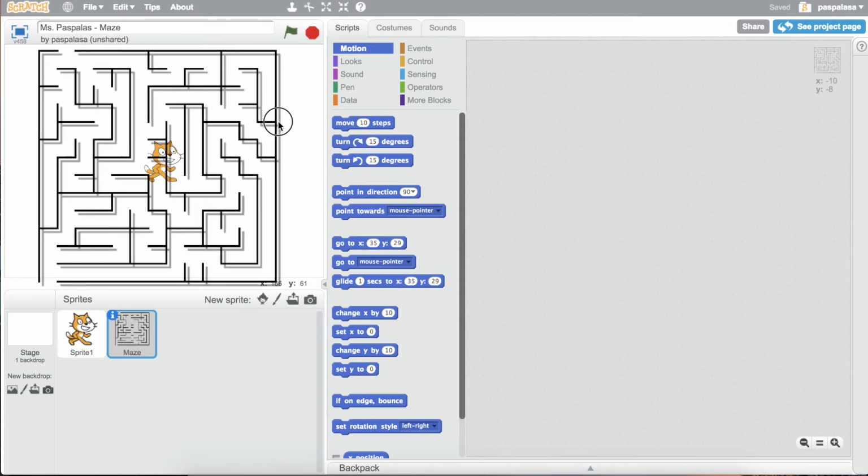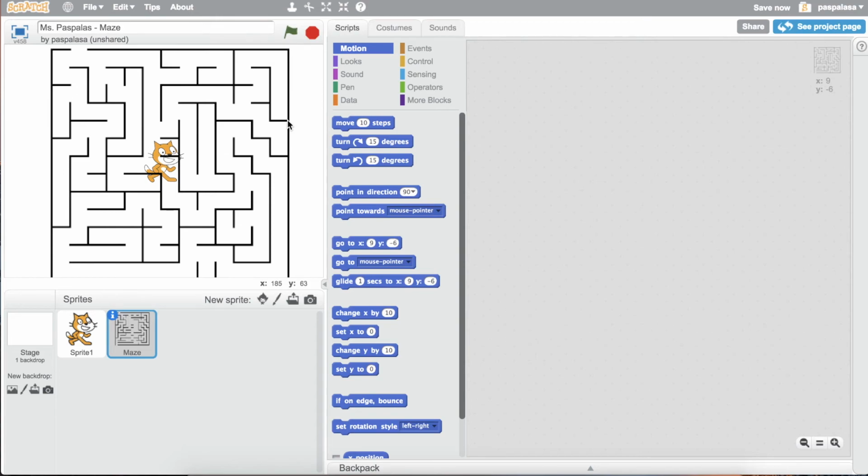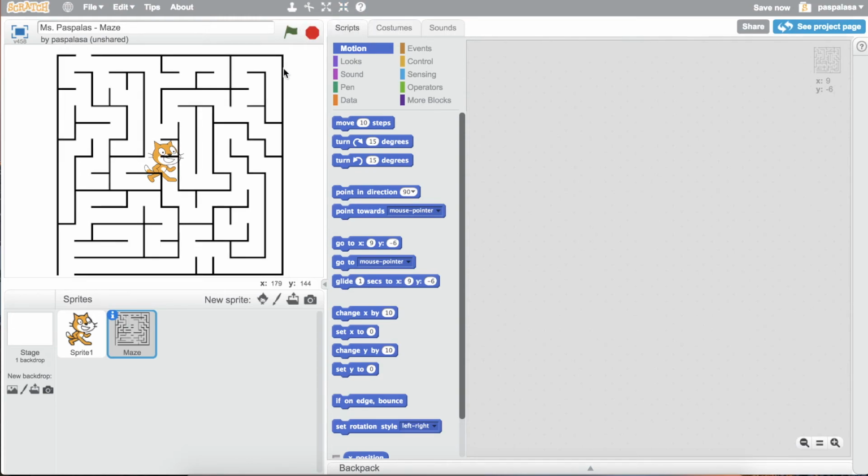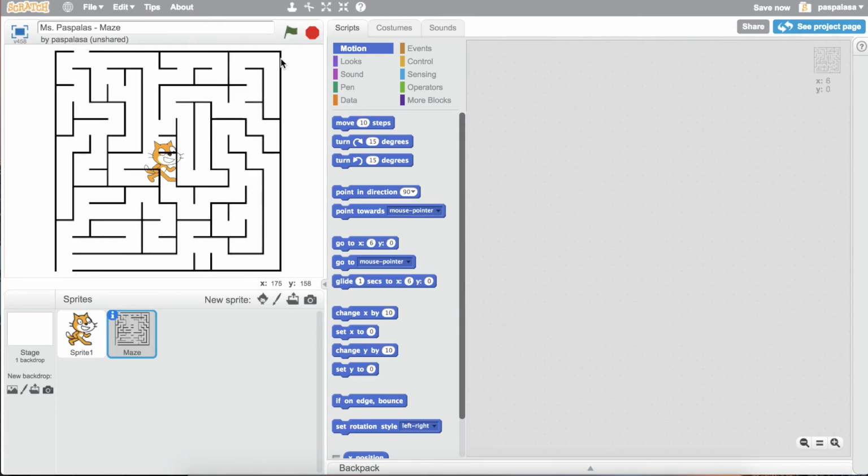Now, the maze is a little bit too big for our stage, so we need to go over and get our shrink tool and click on the maze. I would say one time is sufficient. And now it fits perfectly in our stage.